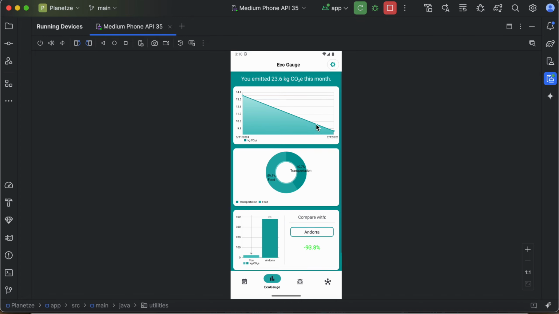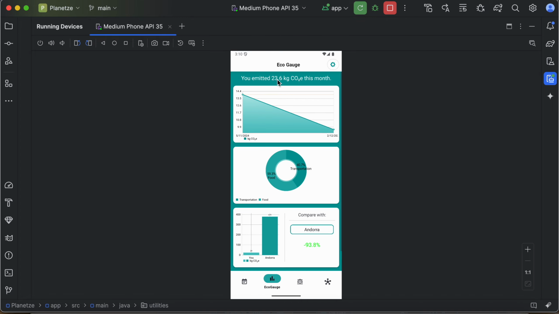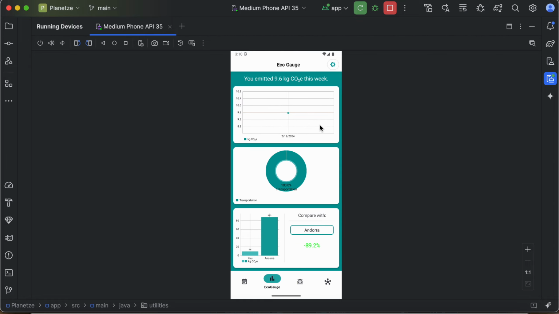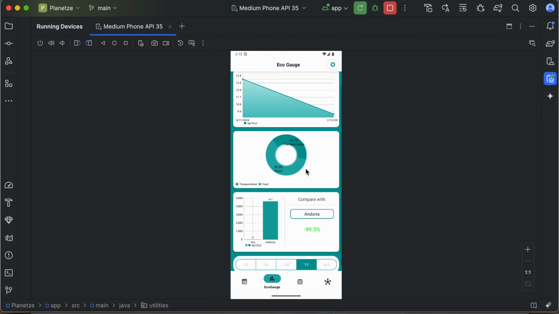Here's the trend line showing the emissions over time. I'm told about the total emissions for the past month. I can select different timelines for the week, for the 1 day, for a year, and of course this is the breakdown by category. It shows the percentage of each category.